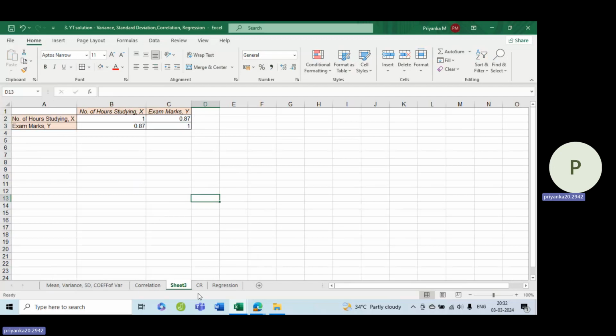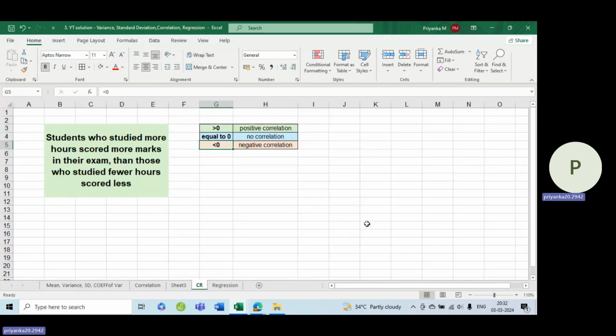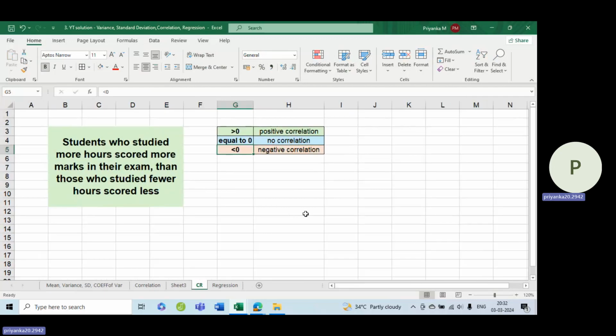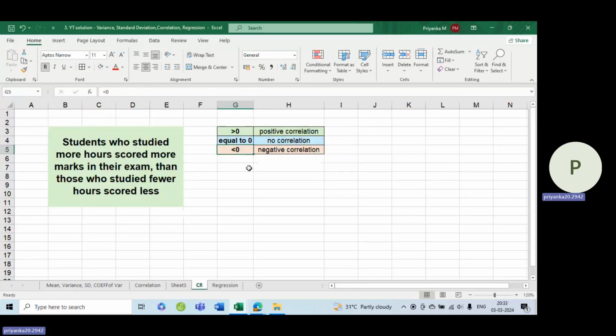So what does this infer? From the value we have got, we can infer that there is a positive relationship between the number of hours they are studying and the marks they are getting from the data set we have been provided. So there is a direct relationship. If you study more hours, you'll be getting more marks. So the x and y are positively correlated. If you study fewer hours, you'll be scoring fewer marks.